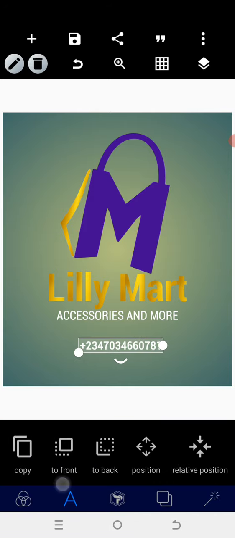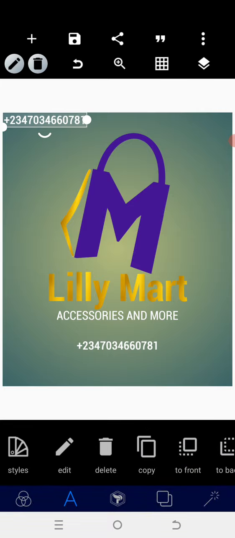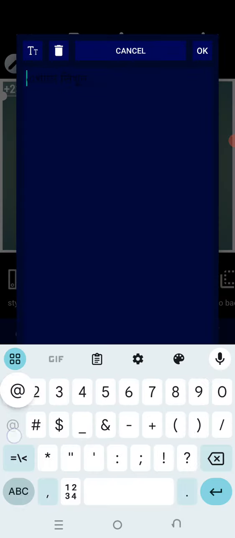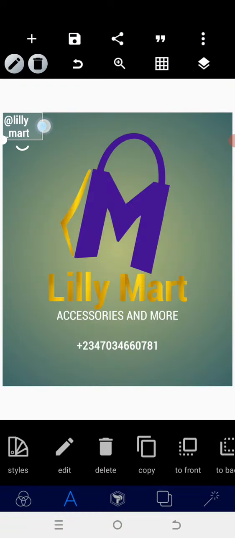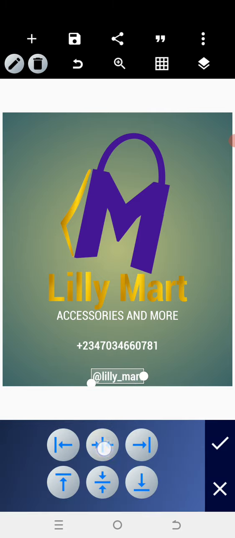So once you achieve that, you can resize and maintain the color the way you want. Then put in the what? Put in the Instagram, the lally underscore mat. Okay, very cool. So now we are going to position that here, then centralize again.